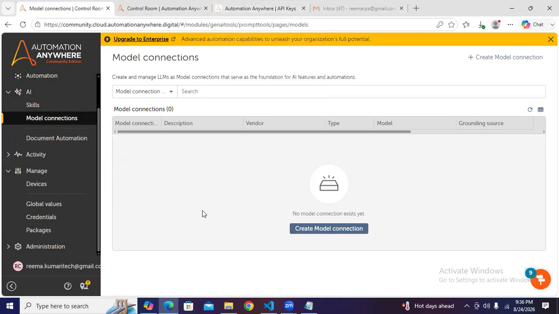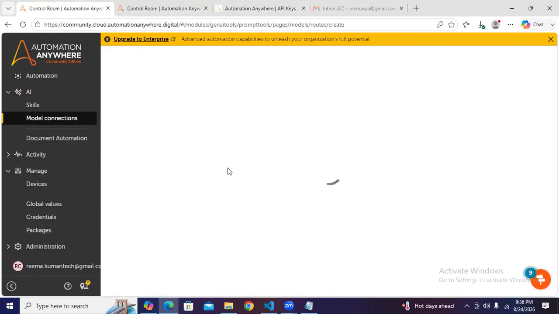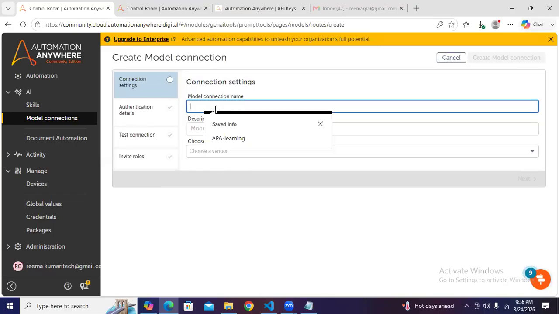So for that, what you need to do, and what is the use of this model connection, I'm going to explain now. I have to click on create model connection. Then you have to provide your model connection name. You can provide whatever name you want.